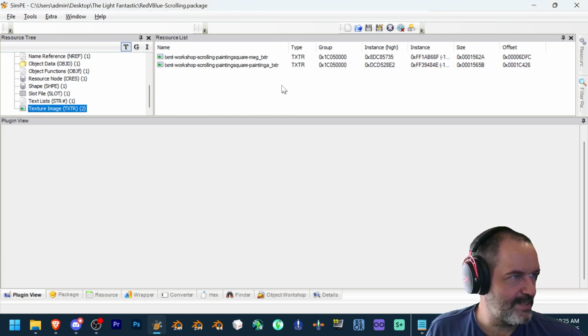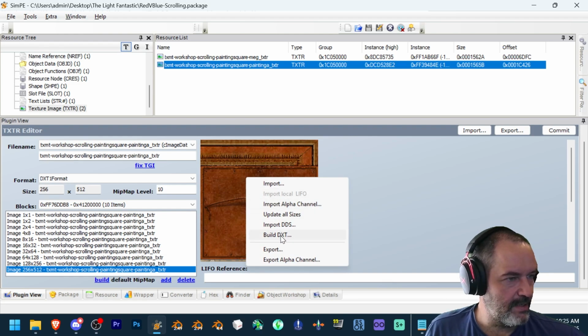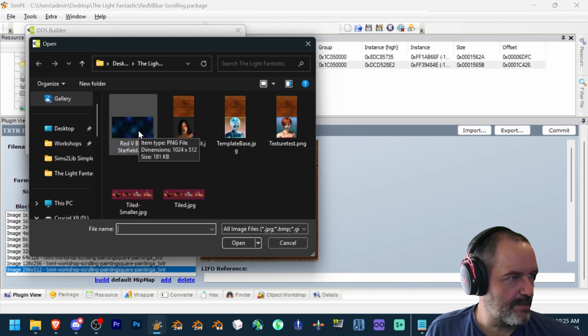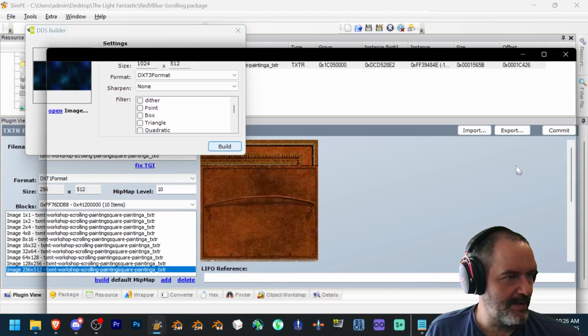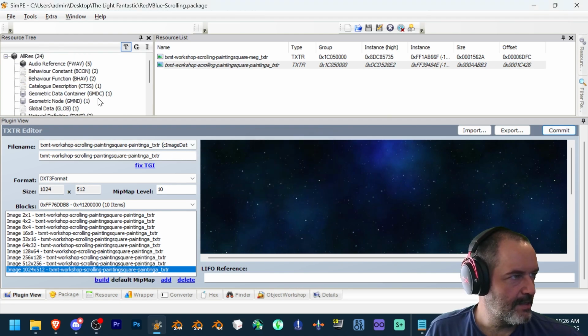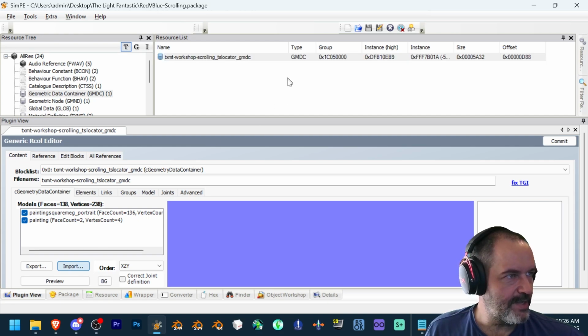Then we go to the TXMT. We select the painting A TXTR. Then we build DXT. We select the one that says red versus blue star field. And let's go DXT3. We want a little bit more resolution on this one. Give that a quick commit. For this one, the GMDC, the painting is mapped a little bit differently. So we're going to do our own GMDC. We import.